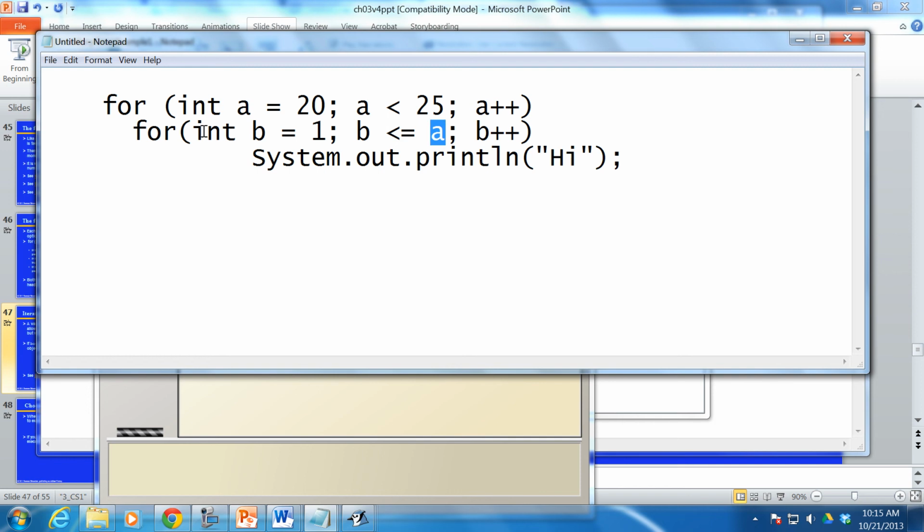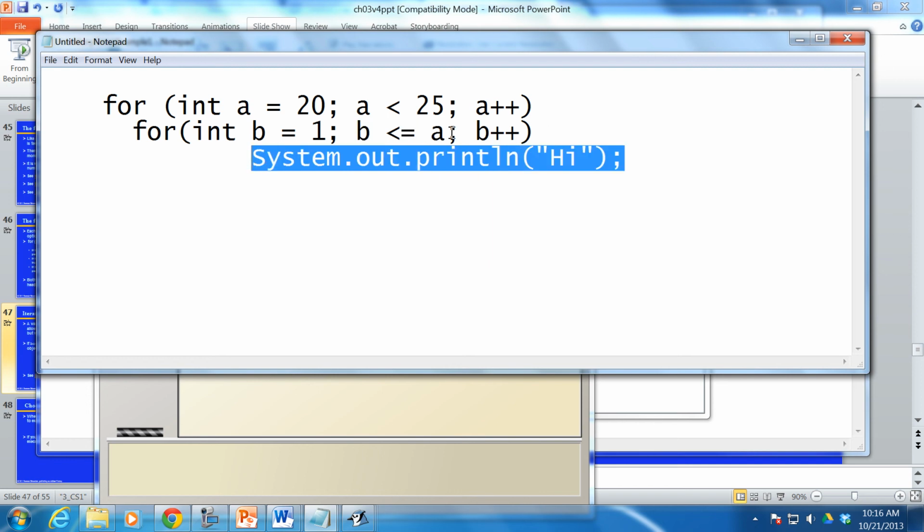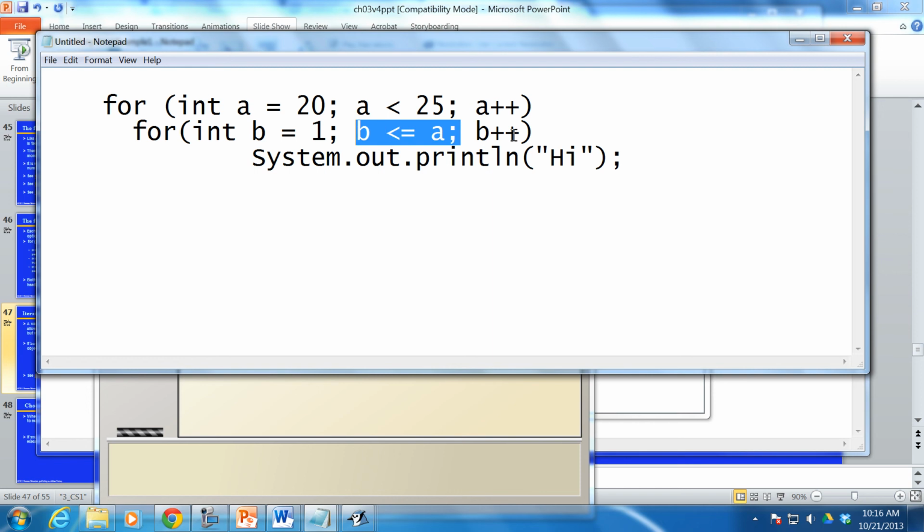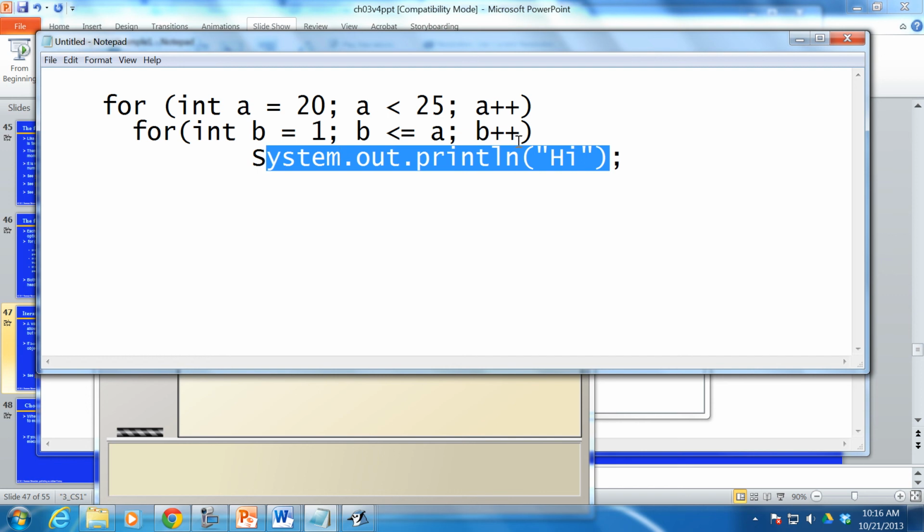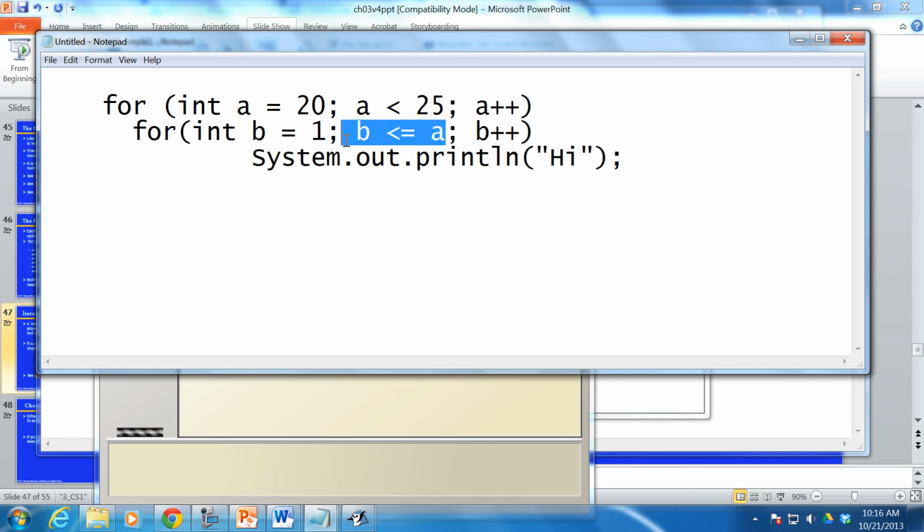So we're going to have to play computer. Let's walk through this. So a first equals 20. Is it less than 25? Yes, it is. Off we go. So let's do this loop. b is equal to 1. Is b less than 20? Yes, it is. So print hi. Oh, increment it. b is now 2. Is that less than 20? Yes, it is. Print hi. b is now 3. Is b less than 20? Yes, it is. So apparently this will print hi 20 times.